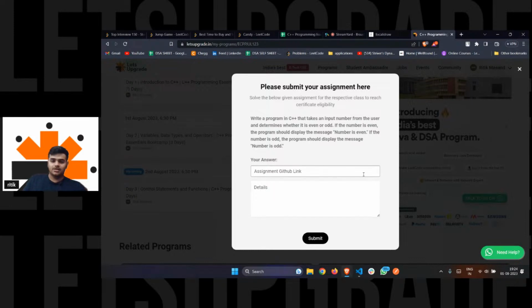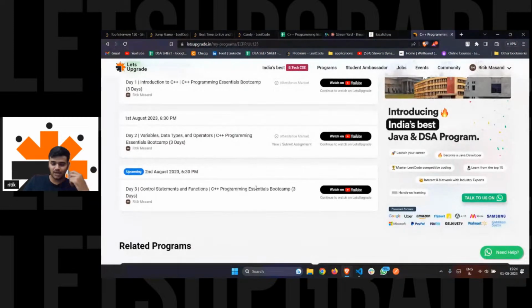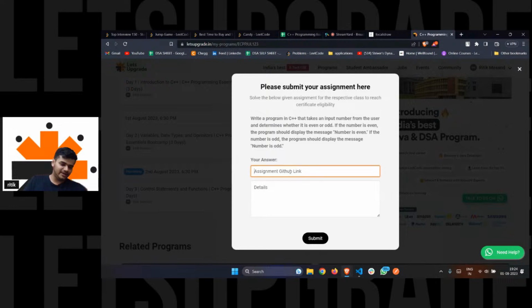Okay, so it says that you have to submit the GitHub link. I'm pretty sure that most of you may not know how to upload or push code on GitHub. So you can do one thing: just paste the code in a Google Doc file and attach the Google Doc file link here. And in the details you can type in anything.